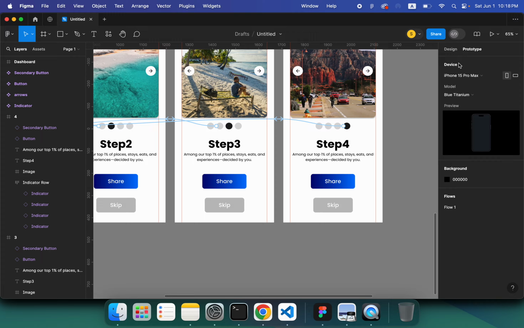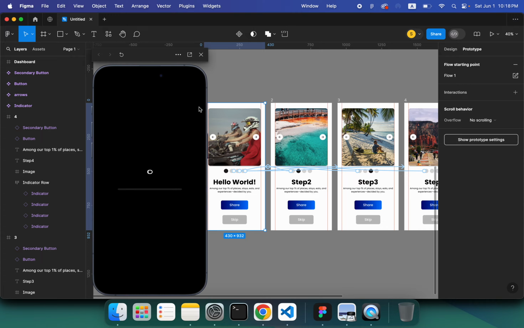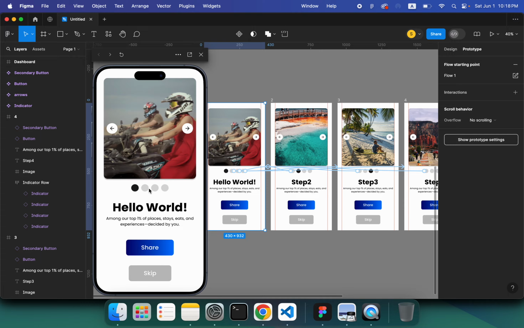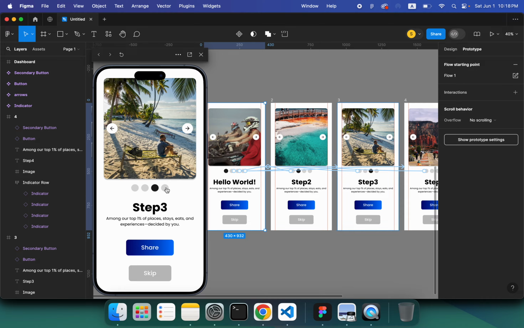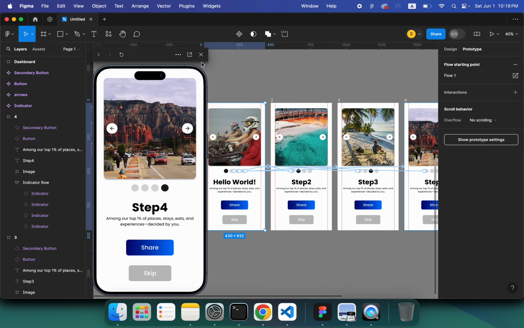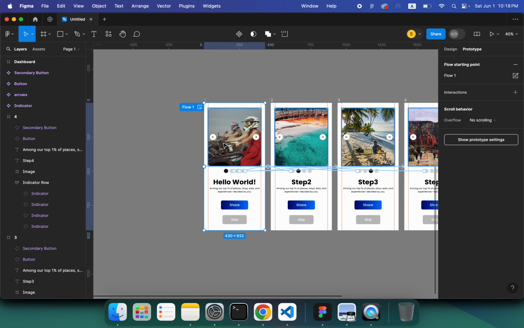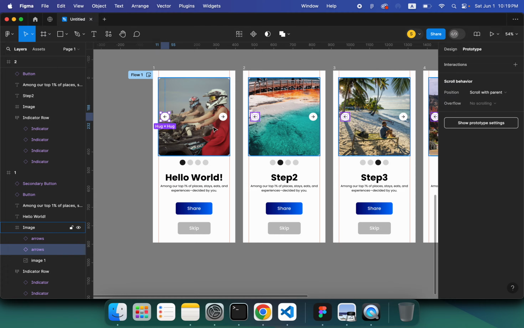So if I load my prototype right now, it will show up like this. So if I click on this button, it will take me to the second step, third step, fourth step. So that part is working. So you can do the same thing to other parts of the screens as well. So this one, it won't do anything because it is the first step, and it won't take them anywhere.